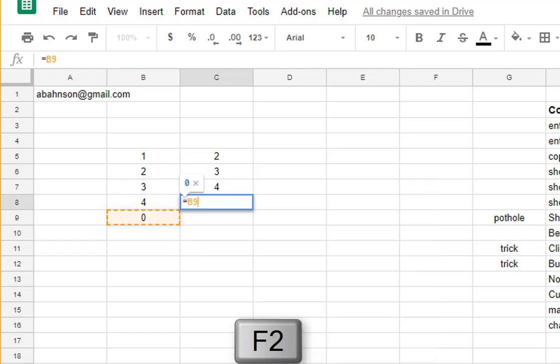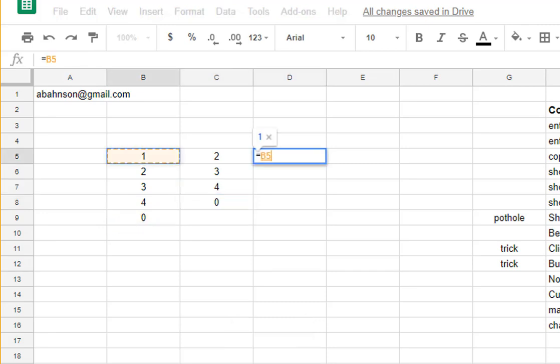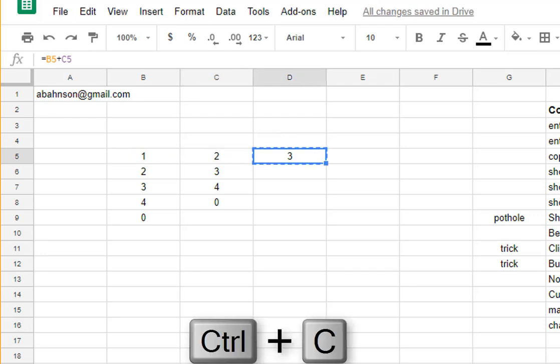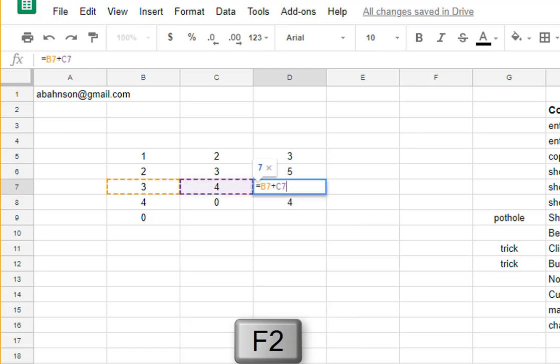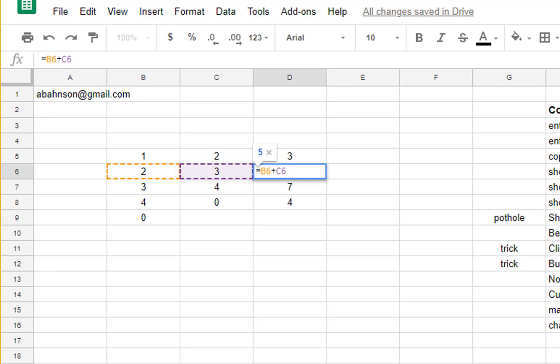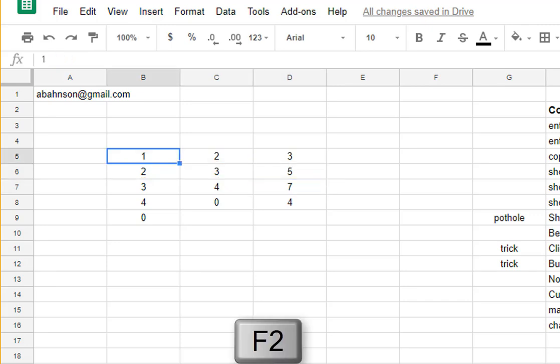Alright, now let's do another formula here, equals this number plus this number. Once again, Control C copies it to the clipboard, Control V pastes it, and F2 shows you how each formula refers to the 2 cells to the left added together. Now, there's a problem here.